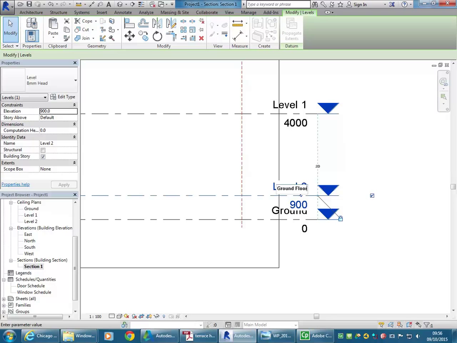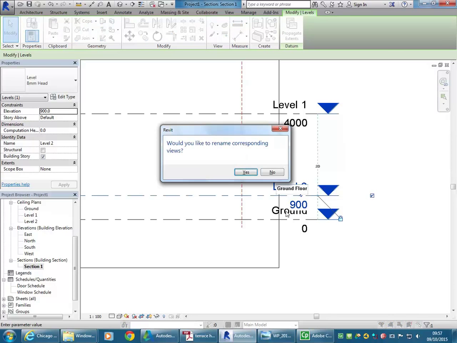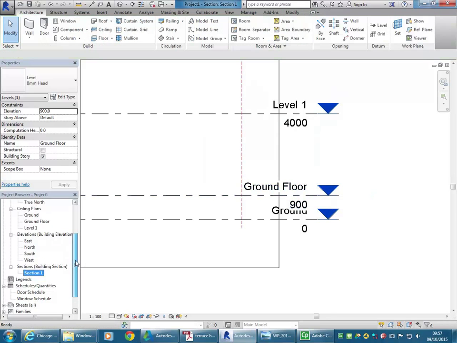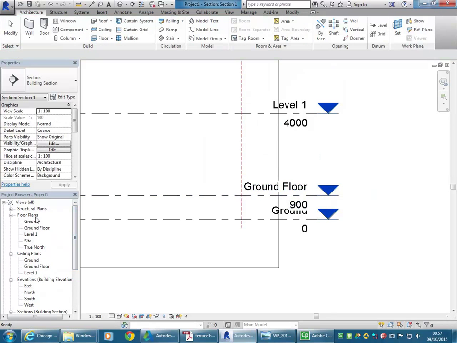So the first thing is to change the name. And when you press enter, you get the same question again. Would you like to rename corresponding views? And so as before, say yes. And that way, if you look in the project browser, you don't need to change anything there, but you can just look in there and see that in floor plans and ceiling plans, it'll have ground floor now.